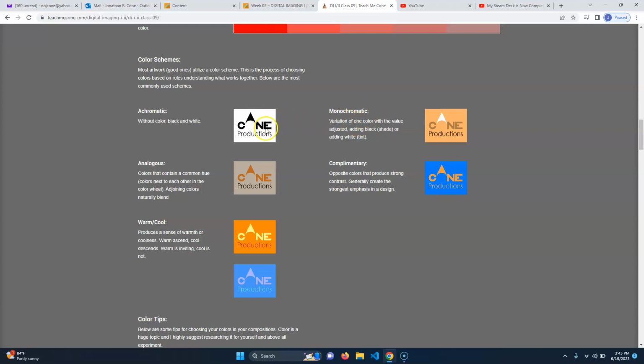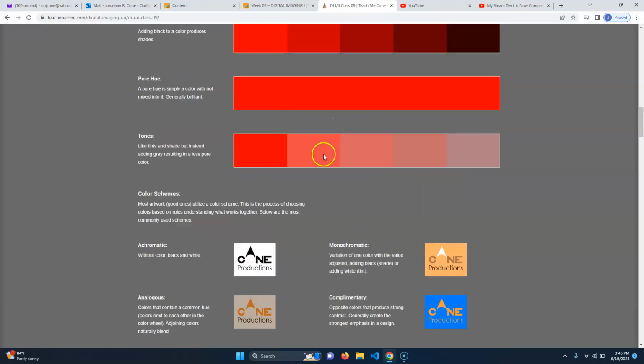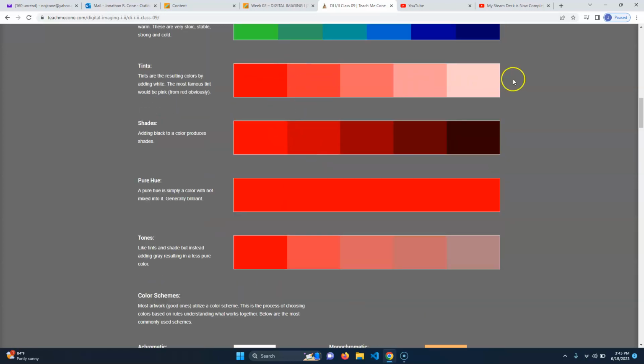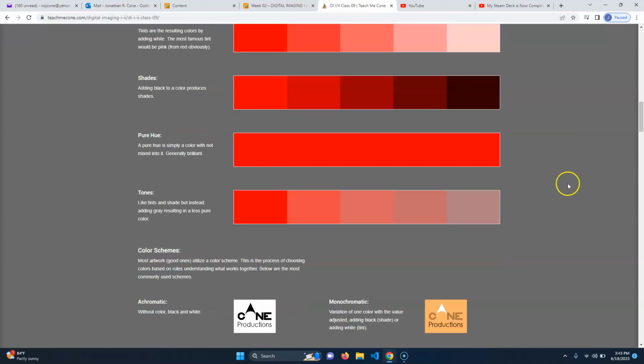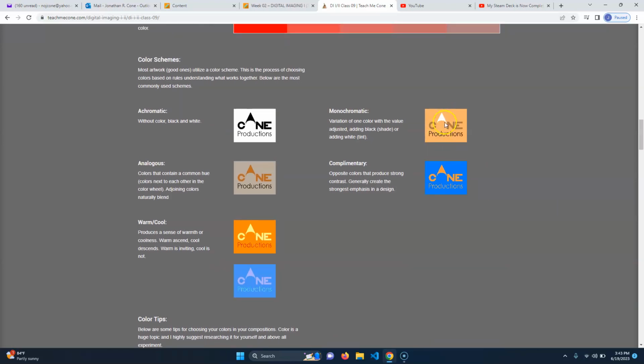Monochromatic is similar to achromatic, but instead of no color, there's one color. So kind of like these things here, these are a monochromatic color scheme because it's all red, but it's different tints and shades. That's what this is, right? So you just have a variety of value, but all within the same color. So these all are basically within an orange and a range therein.